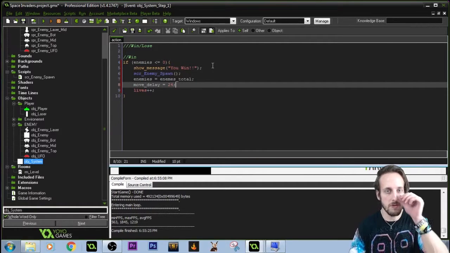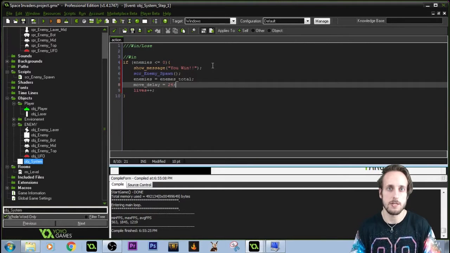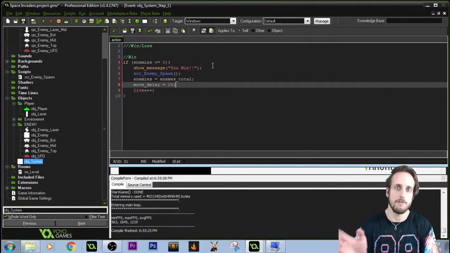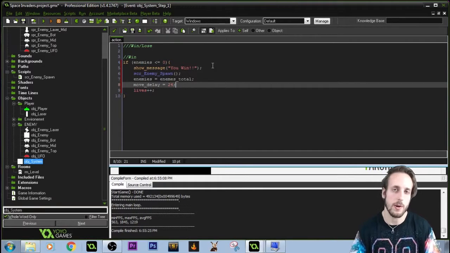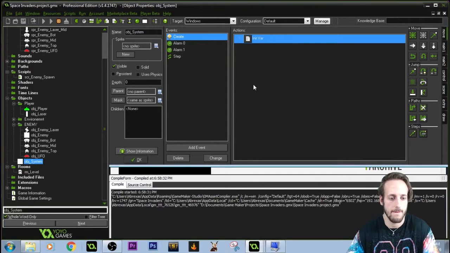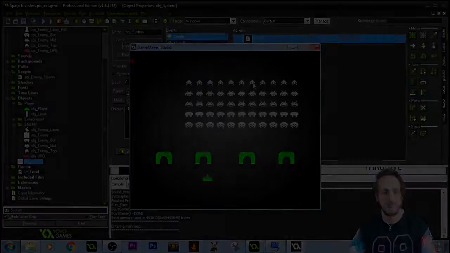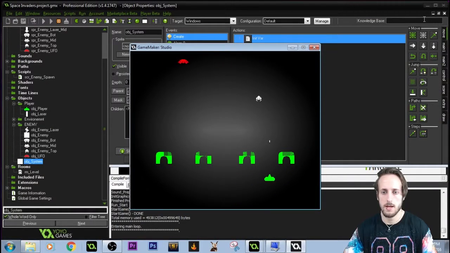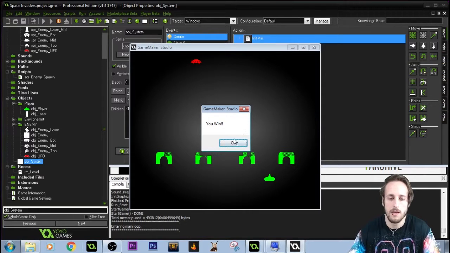So if you don't remember what move delay does, every time we kill an enemy, we are making move delay a little bit smaller, which means that they have faster moving speed or less time in between movements, so they get quicker the more that you kill. I will probably speed through this as it takes a while to kill all of them. And bang. All right. So we win. Now when we click OK, it should do nothing but respawn all of the enemies.